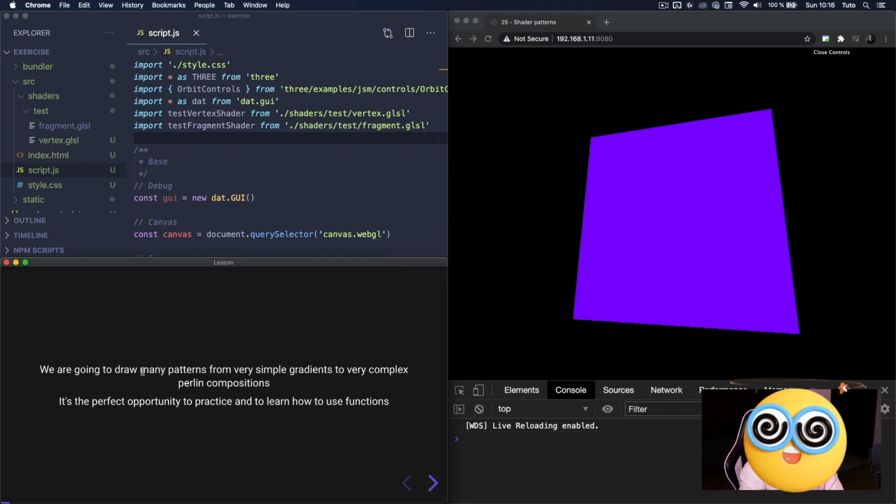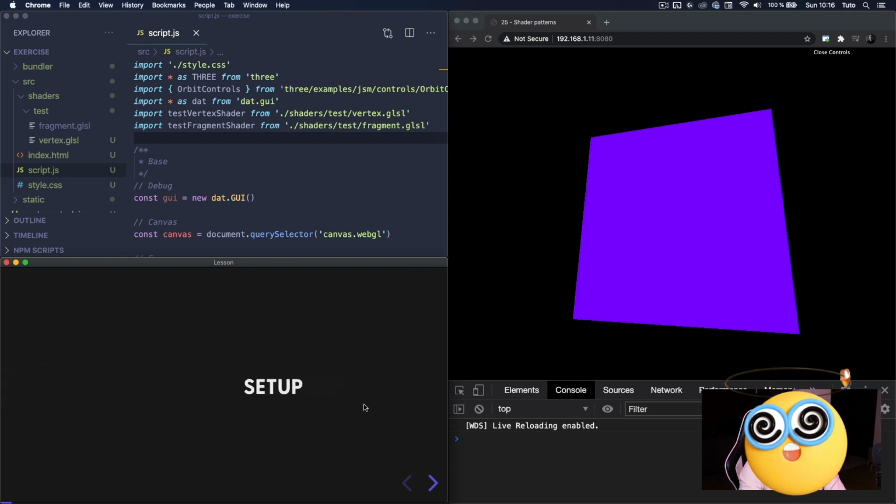We are going to draw many patterns from very simple gradients. All right, we are going to start very simple to very complex, like Perlin composition combining with sinusoid stuff and very complex things. But we will start simple and then do complex things. It's the perfect opportunity to practice and to learn how to use the functions I talked about in the previous lesson. There was clamp, mix, step, cos, sin, we know those. We are going to learn those. It's a good way to practice.